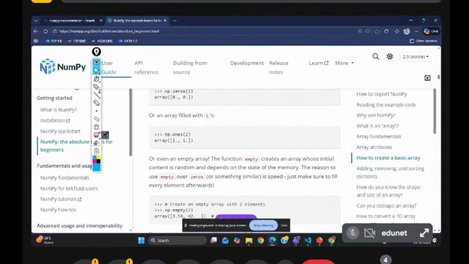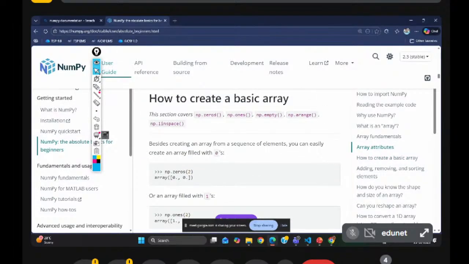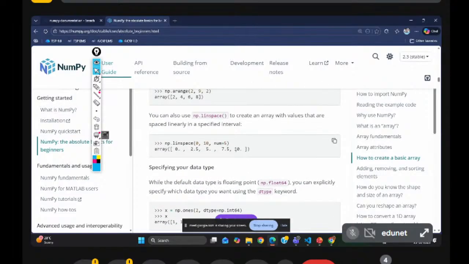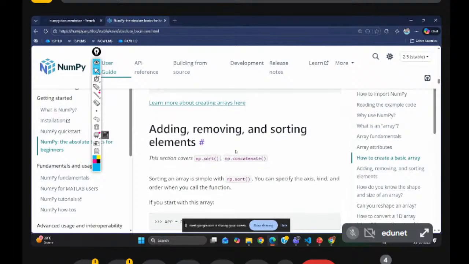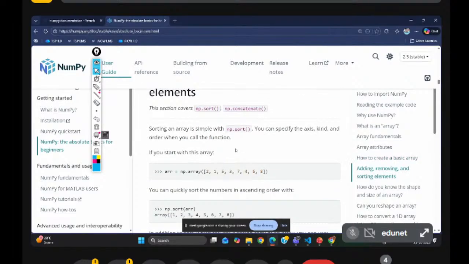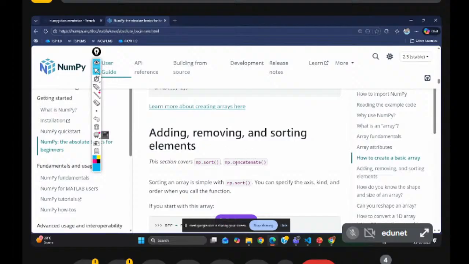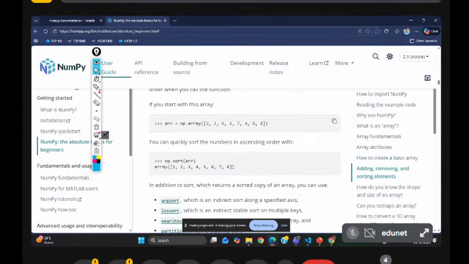So now what do we have? We can use the array methods. You can use zeros, ones, empty, arange, linspace. Getting my point? We have this kind of arrays, and we have random also. So you can see adding and removing. If I want to add, we can use insert.